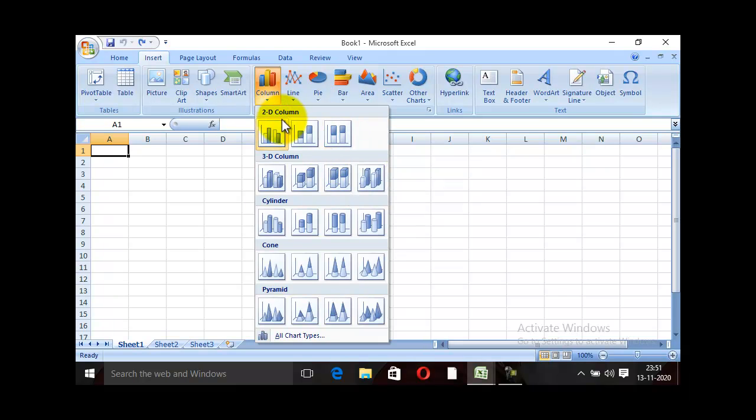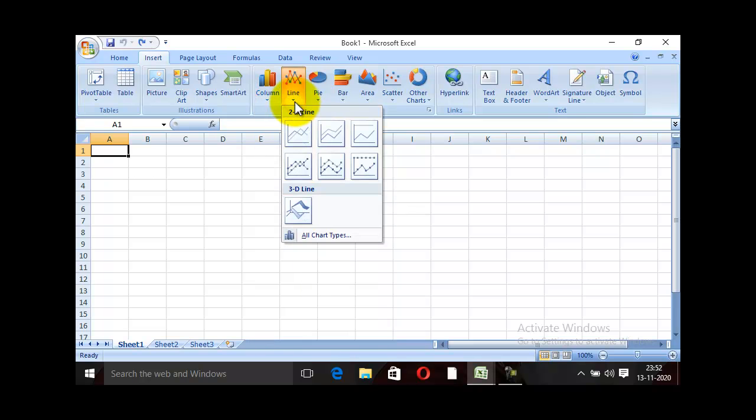This is the 2D, two-dimensional column chart. This is the three-dimensional column chart. This is the cylinder column chart, cone column chart, pyramid column chart. Now among these you can choose which type of chart you want from the column chart. Then likewise the line chart also.